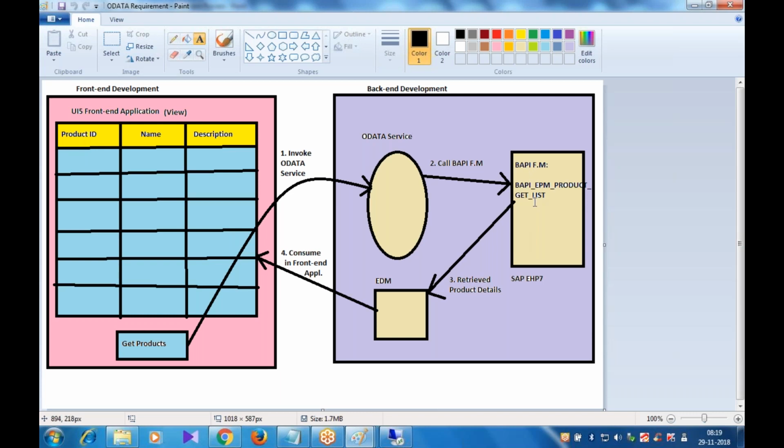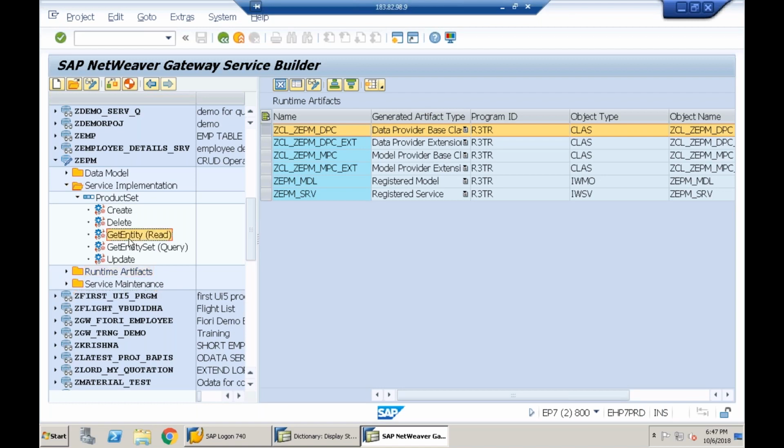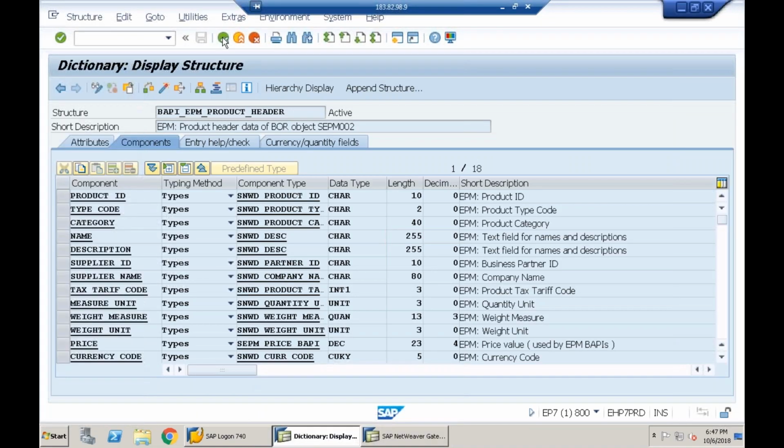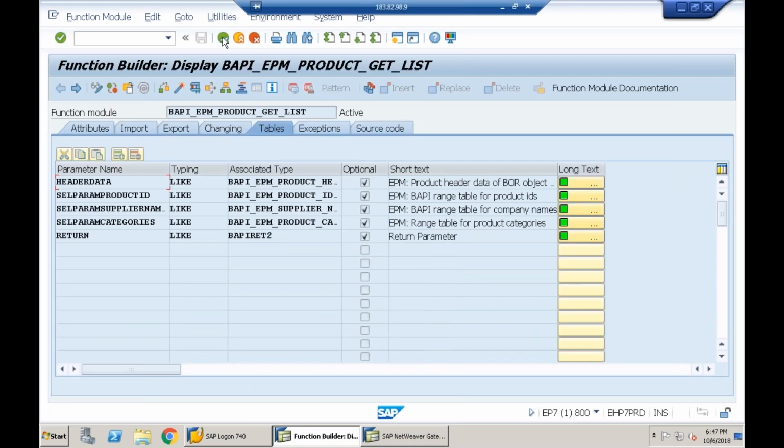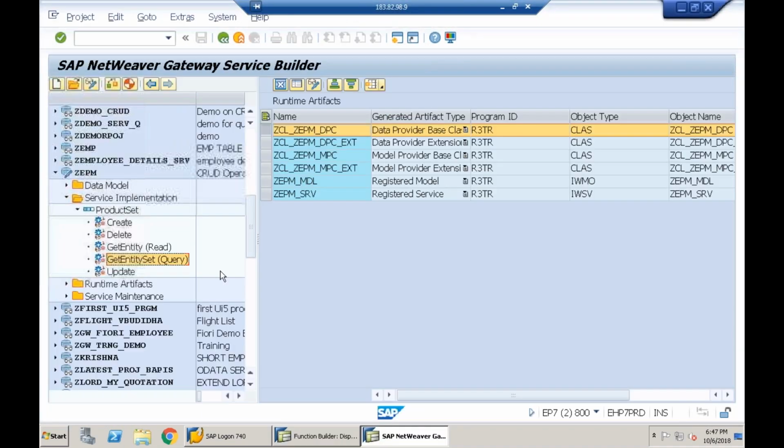Since I have to read multiple records, related to the read operation, what are the steps you have to use? Get entity and get entity set. Get entity is for reading a single record. Get entity set is for reading what? Multiple records. Just now we understood the purpose of this function model. It is going to read the list of products, which means multiple products. So since it is going to return multiple products, what is the stub I need to implement? Get entity set.